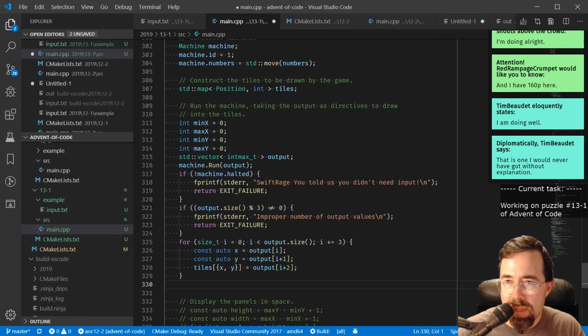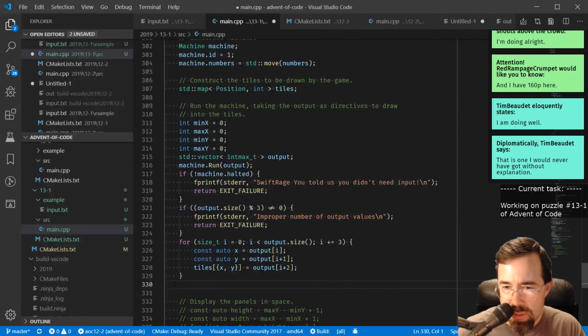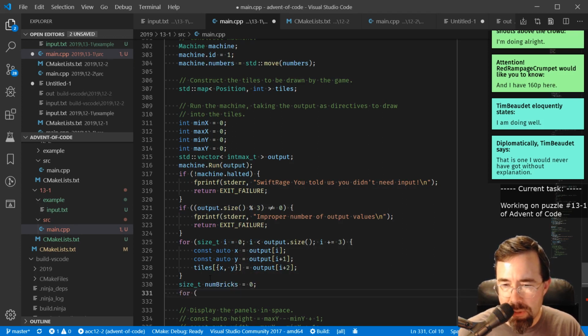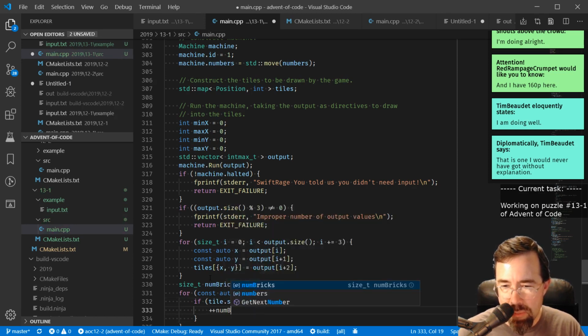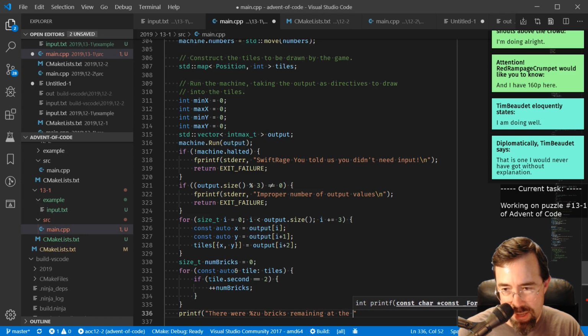All right. So I don't need any of that. And I really just need to count to see how many of the tiles have a brick in it left, right? Which is a 2. So we're just going to count them. Num bricks. For const auto tile in tiles, if tile dot second is 2, plus num bricks. And then printf, there were %zu bricks remaining at the end of the game. All right, I hope it's this simple, otherwise I'm gonna be sad.